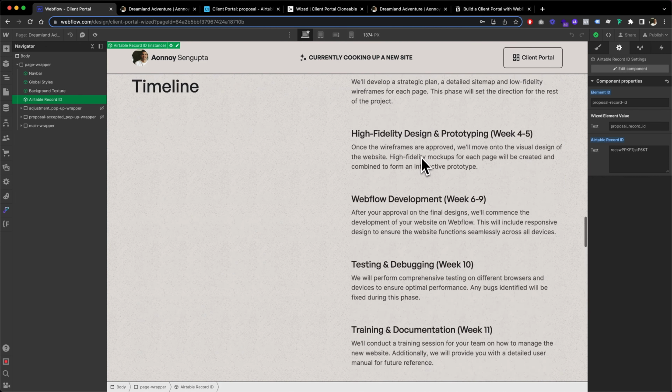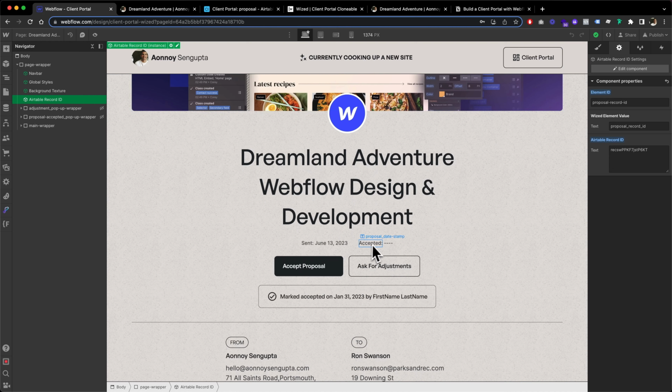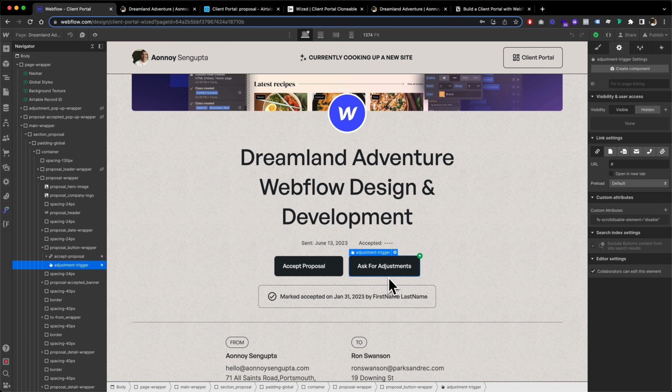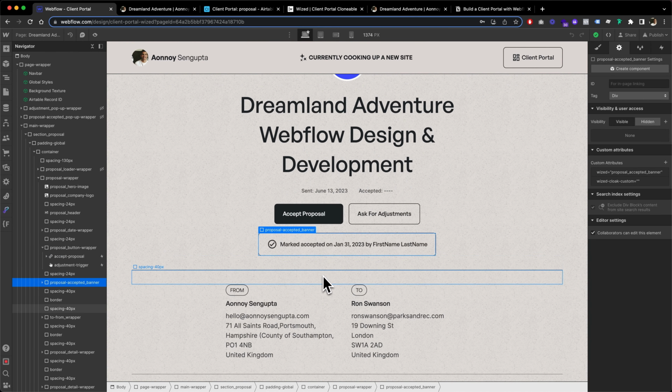Okay, now what other elements do we need to focus on? So we've covered the Airtable record ID, and then scrolling down here, you'll notice that we have this text called accepted. So we just leave this as is. This is something that we will be tying in with Wized. And then we have these two buttons here, accept proposal and ask for adjustments. The ask for adjustments is not tied in with Wized, but the accept proposal is. And then we have the success banner that tells the user that this has been marked as accepted.